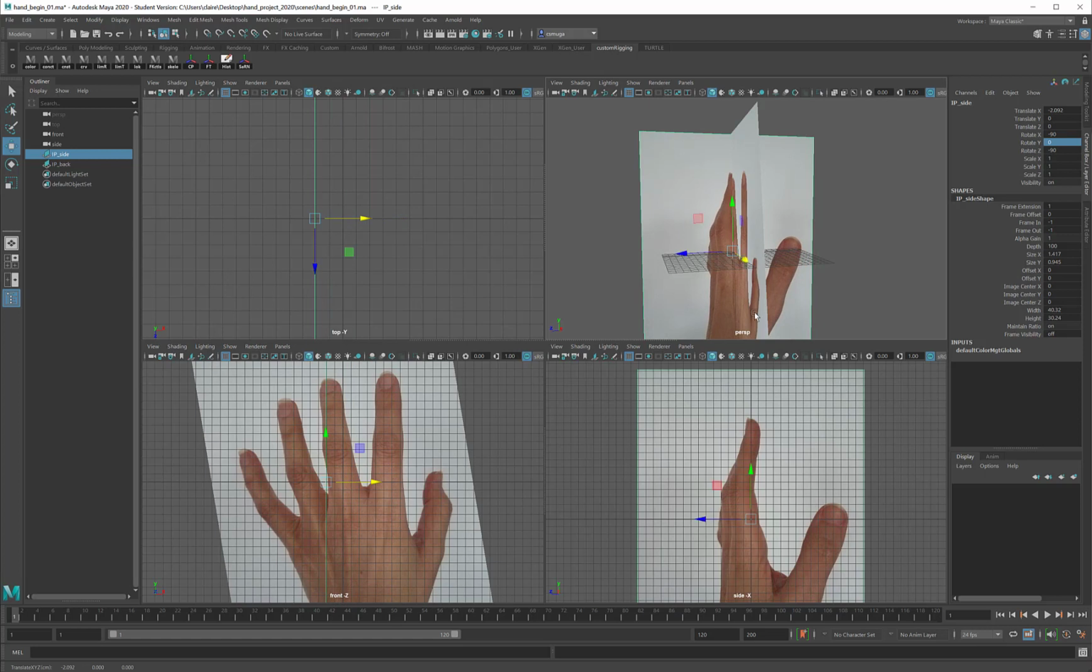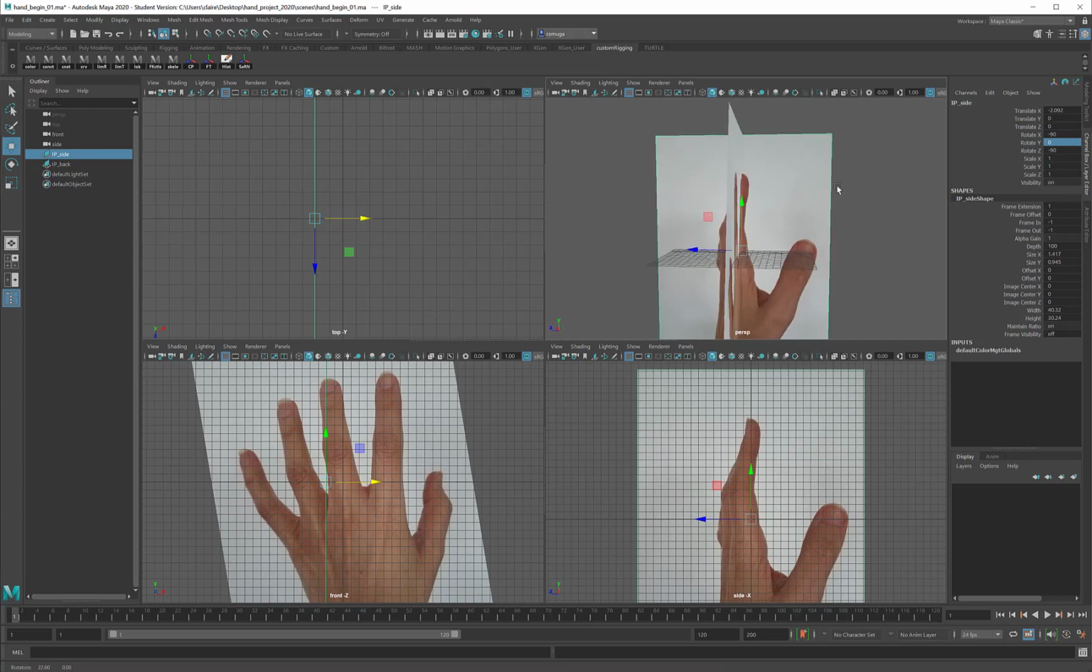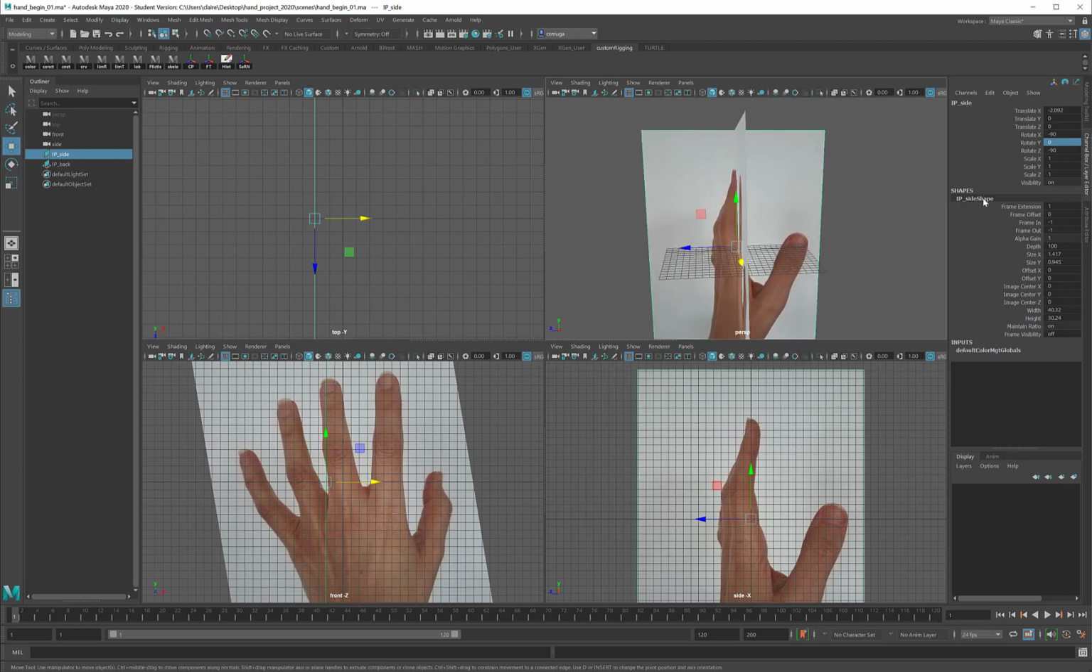And eventually I'll see the grid. That's better. I also like my image planes to be a little bit translucent. So over here in the channel box, I have my side image plane selected. The thing that I'm going to adjust is alpha gain. Alpha gain will adjust transparency.